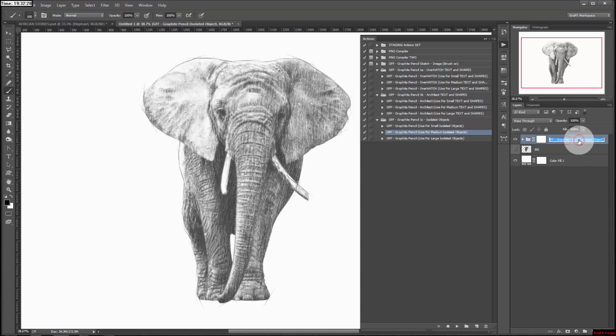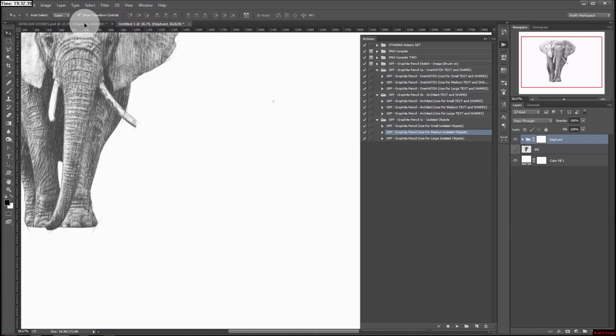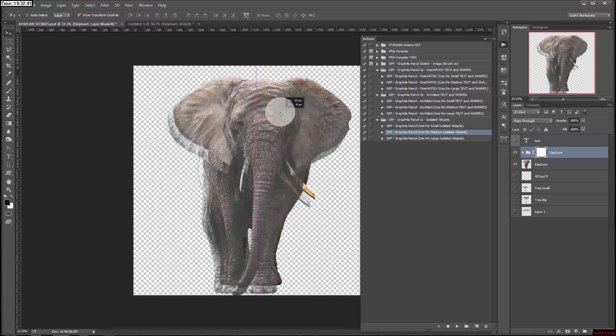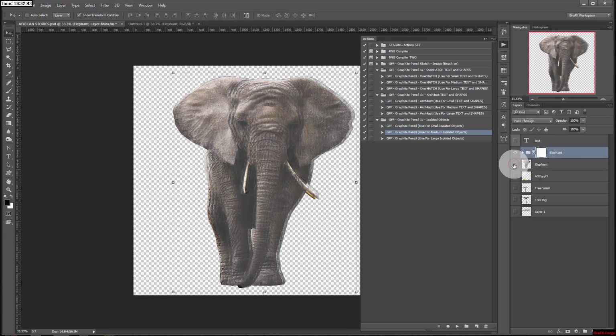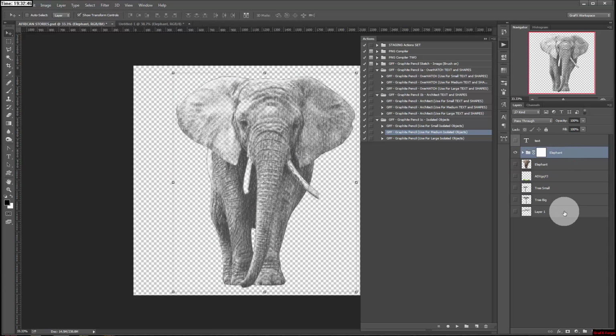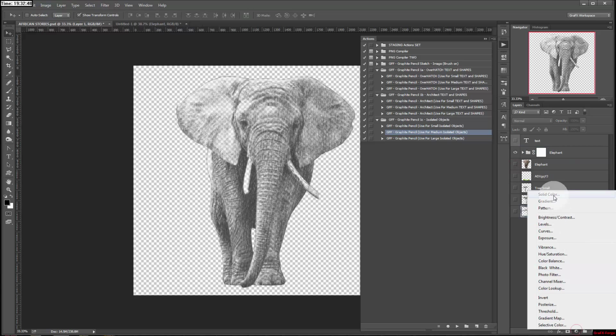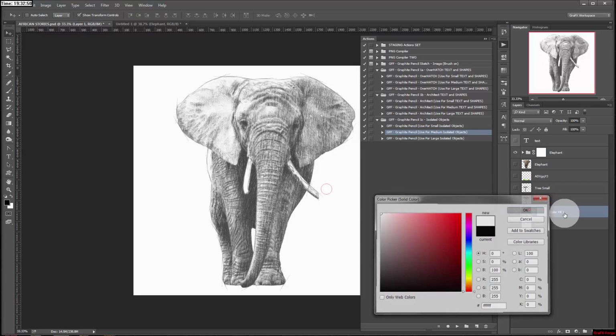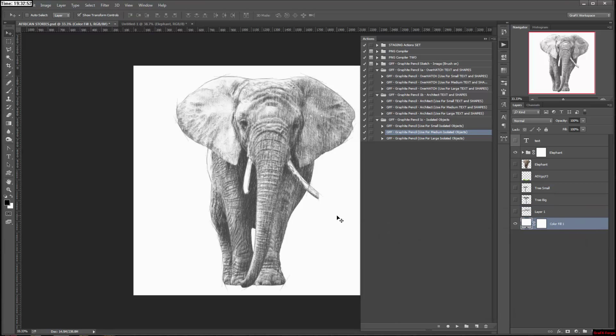You can rename it if you like. You don't have to, but if you have a bunch of layers, it's better to rename. So we are moving this elephant back into our main image where we're going to work. We are creating also a solid color background. So there's our elephant, looks nice.